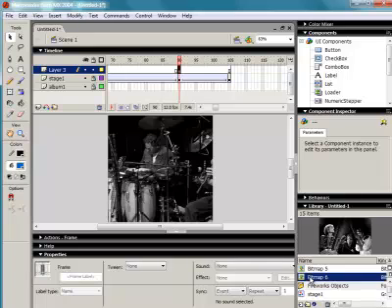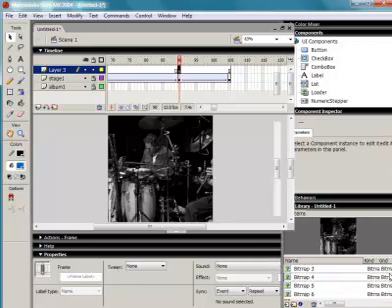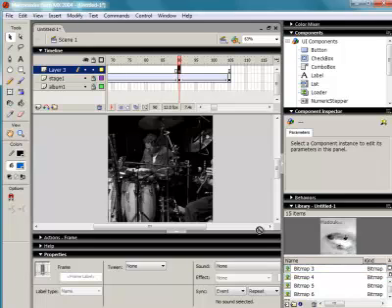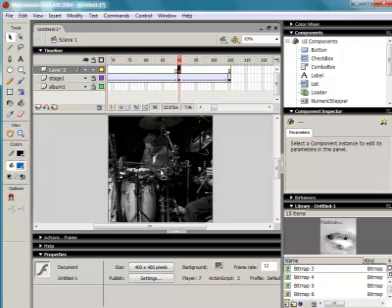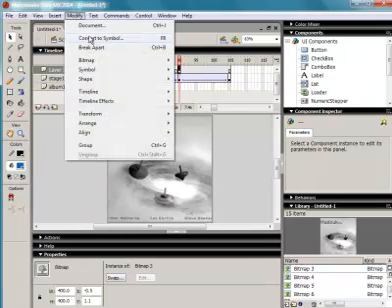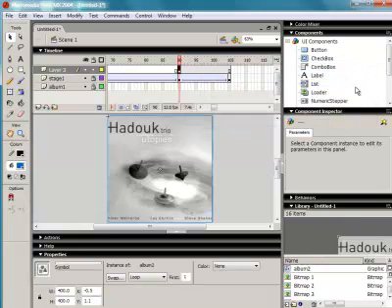Now let's have a look through the images again. And I want another image of an album. Yes, that will do fine. So drag that on. Okay, I've got my dotted line around it. Now what do I do with my dotted line? That's right, it's modify, convert to symbol. This one is album 2. It's a graphic again. Say OK.